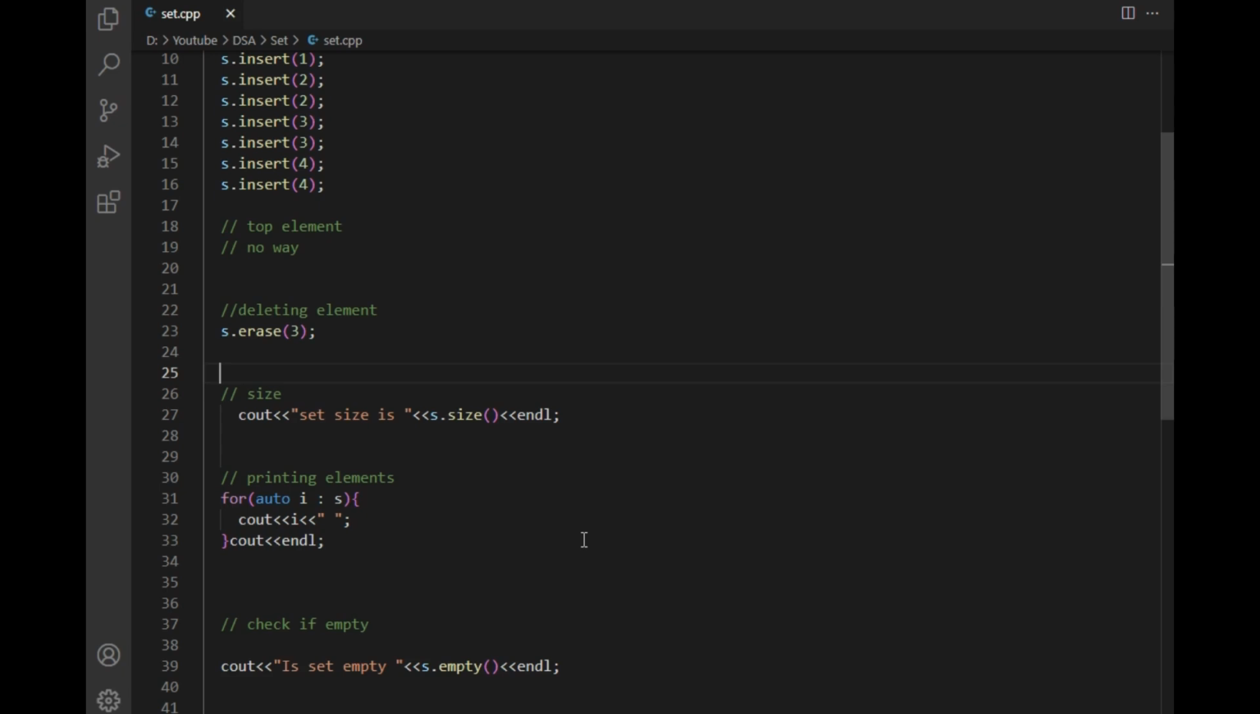This was the basic concept about set that you must know before implementing the set data structure.